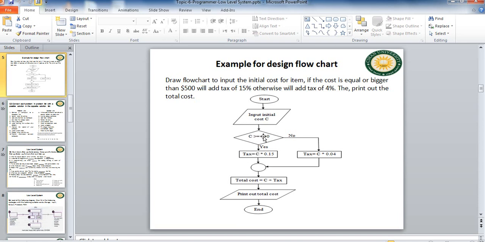So I am going to take c, whatever value. Is it 500, 600? If it's bigger, I am going to multiply it by 15%. 15% is 15 divided by 100, which is 0.15. So I am going to multiply it by 0.15. So tax, the value you input is 500, 600, 700, whatever value, is multiplied by 0.15, which is 15%.